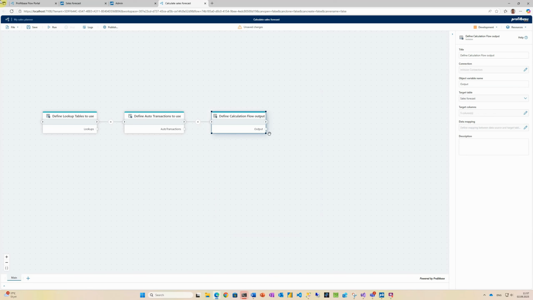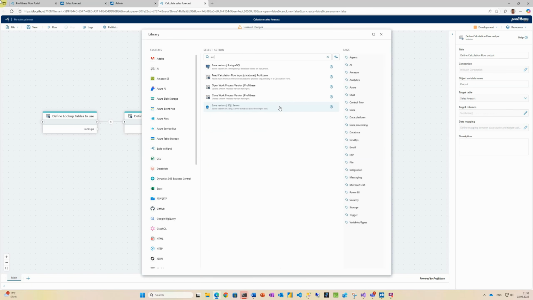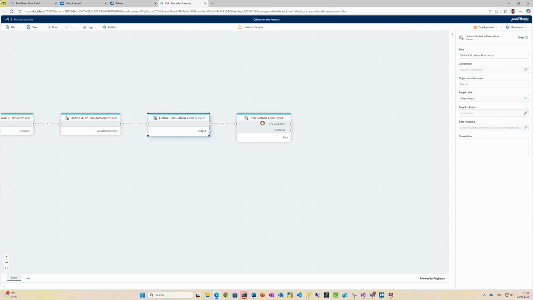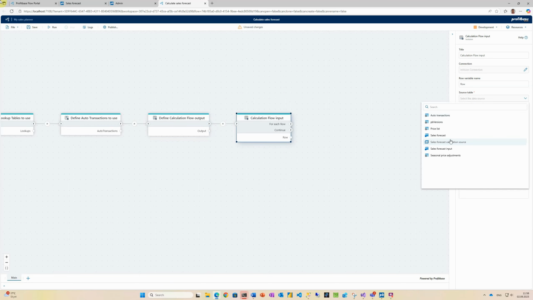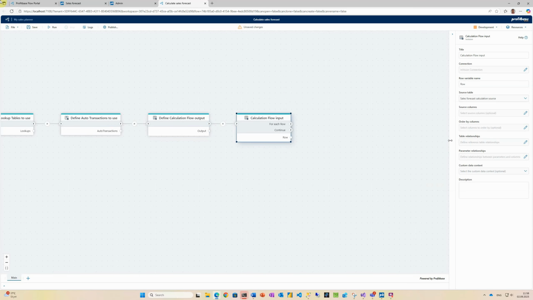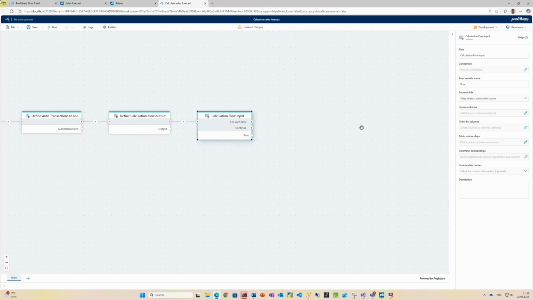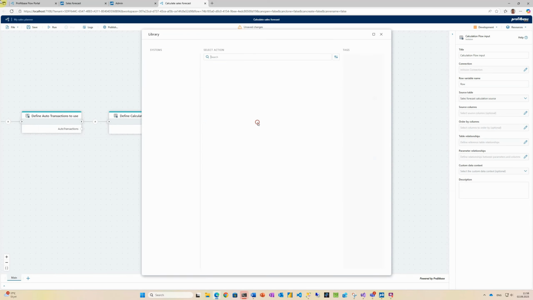The calculations will be done by processing one row at a time, by reading from the unpivot view we created earlier. To do this, we will add the calculation flow input action to the pipeline, where we define the data source and additional filters if needed. In this demo, we'll keep it simple and read all the rows from the data source, but in a real application, you would typically filter by dimensionality, for example, a specific department.